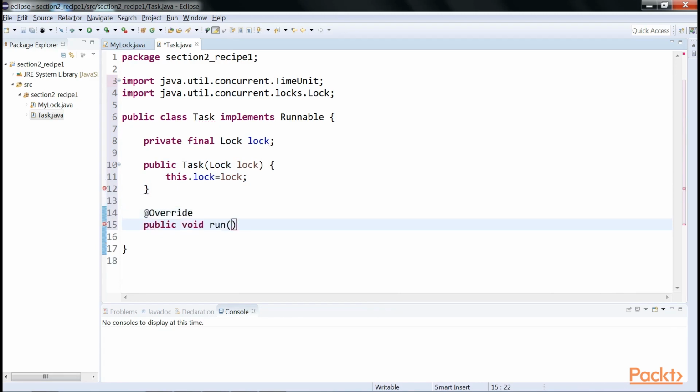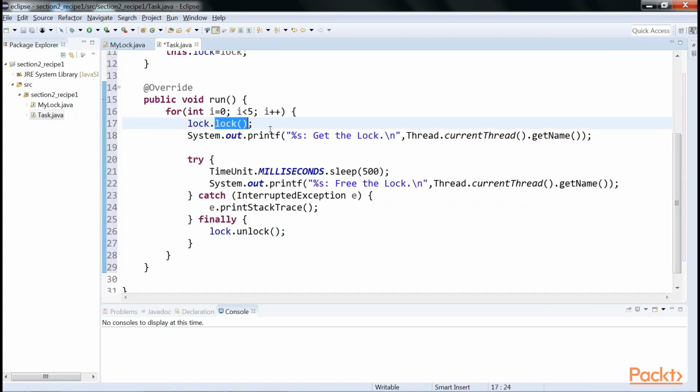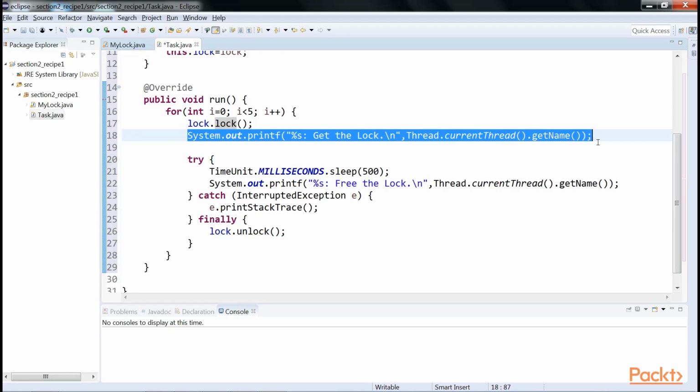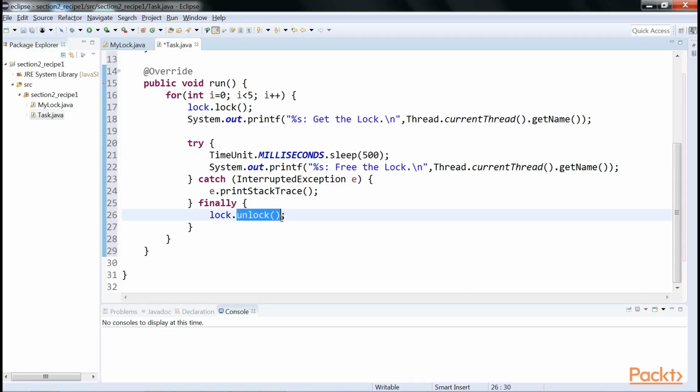Implement the run method. Here, create a loop with 5 steps. Acquire the lock using the lock method and print a message. We then put the thread to sleep for 500 milliseconds. Finally, we free the lock using the unlock method and print a message.